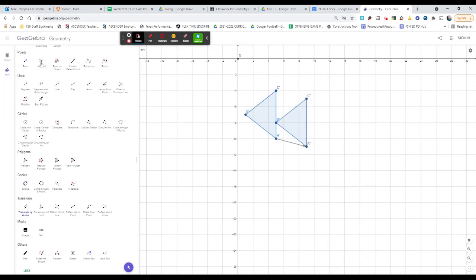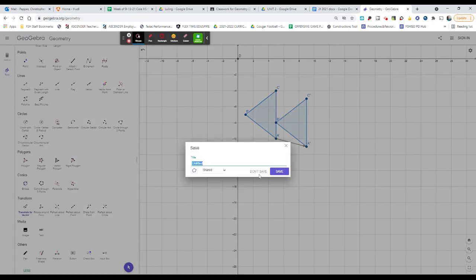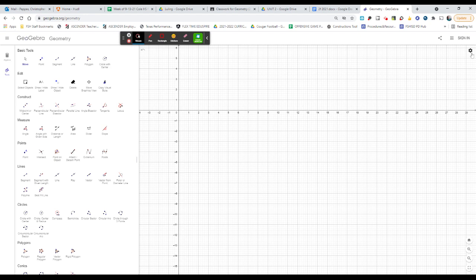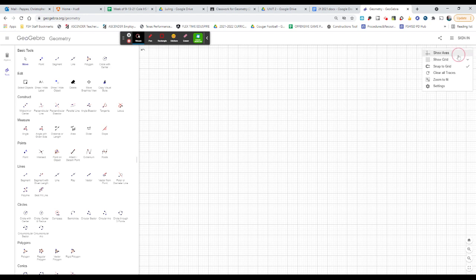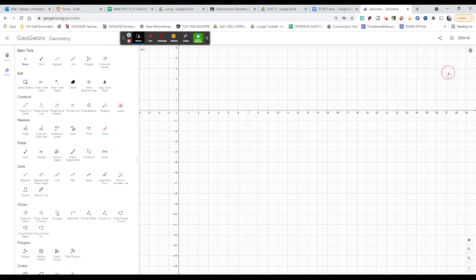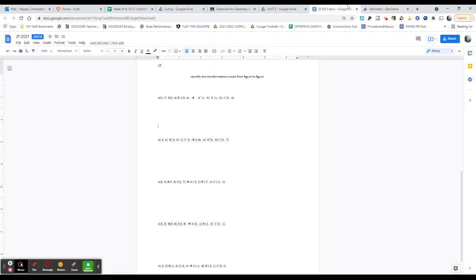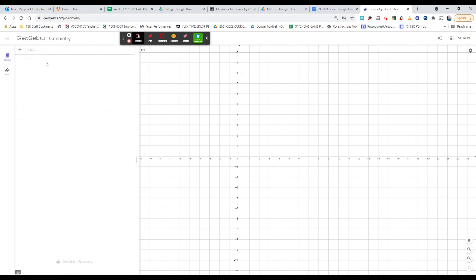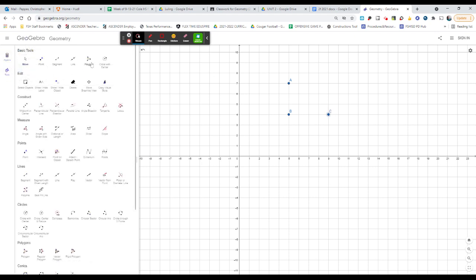Okay, so if I go to GeoGebra here, don't save. I just want to show my axes, show my major grid lines here. So we have 5, 7, 5, 4, 9, 4. All right, so we have these 3 points right here. We'll make a polygon here just like that.